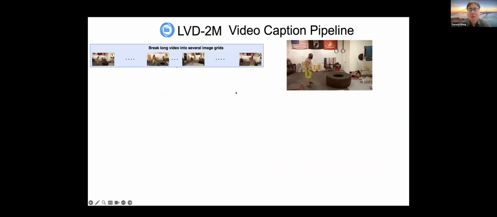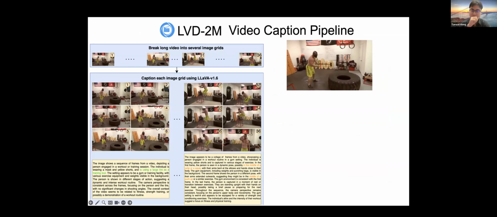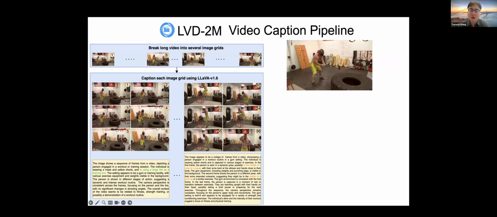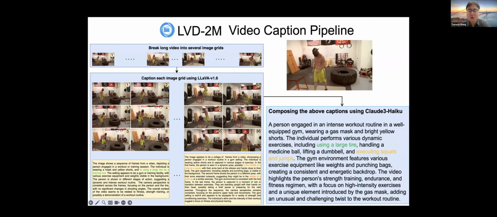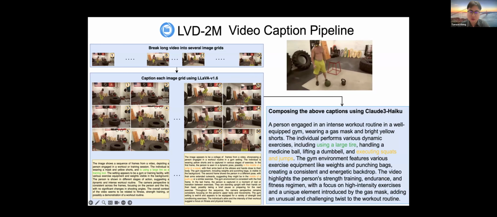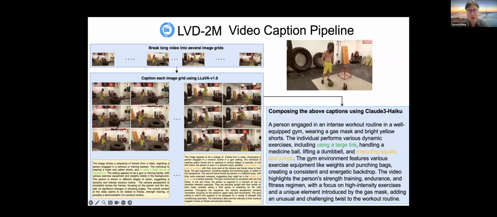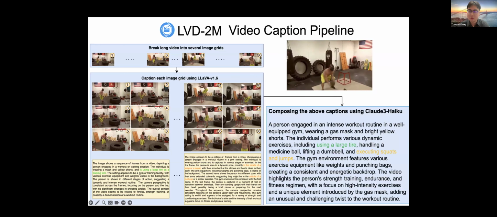Now we have content-rich long-take video data. To caption these videos, we first divide a long video into multiple segments and extract 6 frames for each segment as an image grid. Then we caption each segment individually using LLaVA, receiving the image grid as input. Then we use an LLM to compose the captions of the multiple segments into a single compact and temporally dense caption. In this example, the actions observed in each image grid are integrated in the final caption.